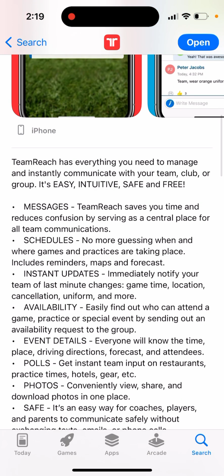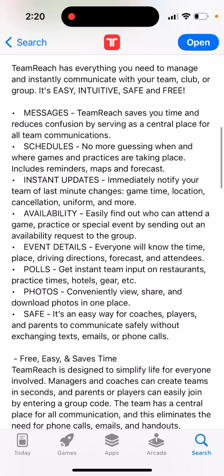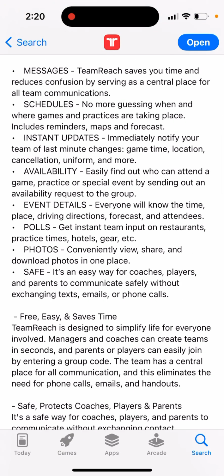Messages: Teamreach saves you time and reduces confusion by serving as a central place for all team communications. Schedules: no more guessing when and where games and practices are taking place. Instant updates immediately notify your team of last-minute changes, game time, location, cancellation, uniform, and more. Availability: easily find out who can attend a game, practice, or special event by sending out an availability request to the group. Event details, polls, photos, safe.